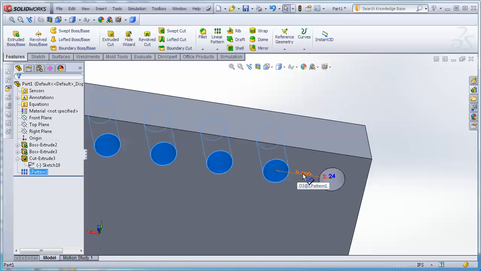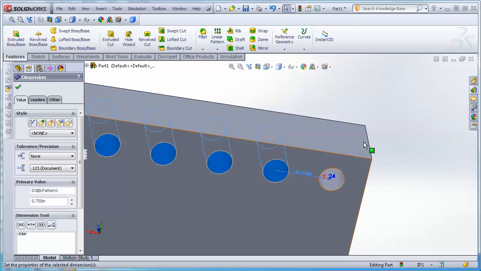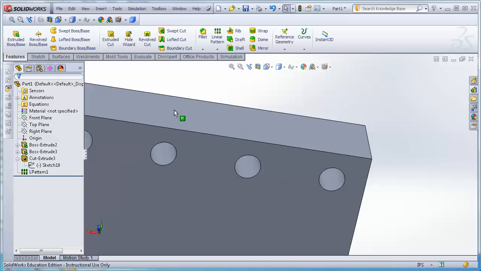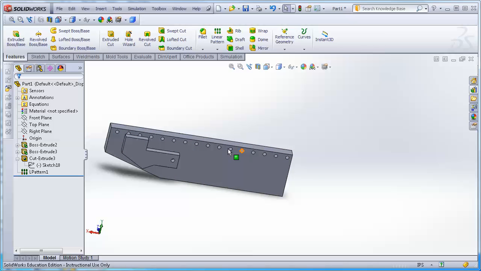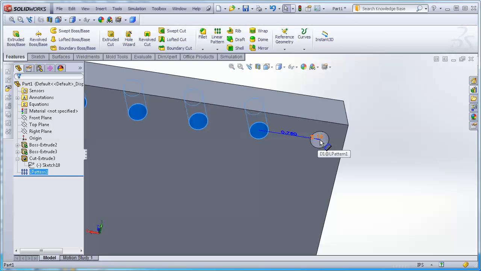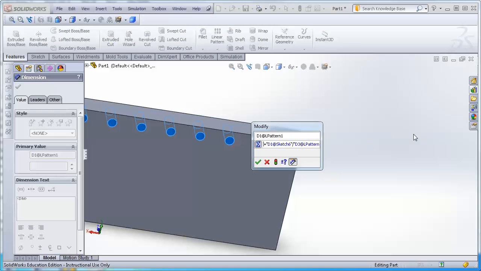What if I want to change the spacing dimension? Double click on it. Let's go with a 0.75 and accept that and regenerate and zoom out, and I can see that my edge is full of holes with a larger spacing. Double click on the pattern, and I can see that I've got 16 holes now. It reduced the number of holes based on my equation, which was the number of holes is the length of the edge divided by my spacing size.